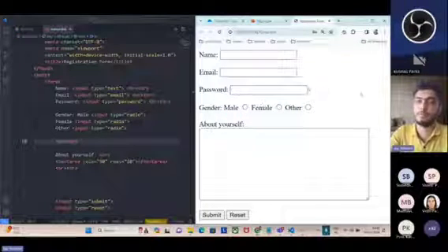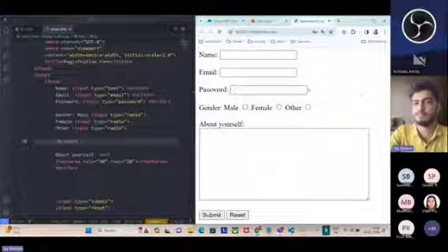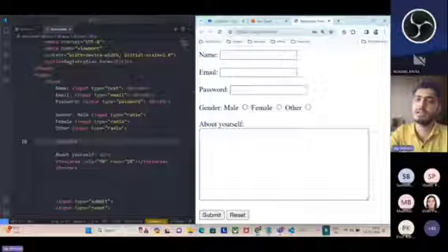But there is one issue here. What can be the issue, anyone? Getting any idea what the issue can be here?